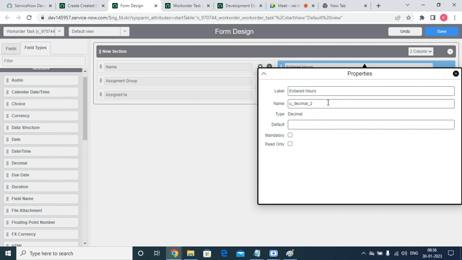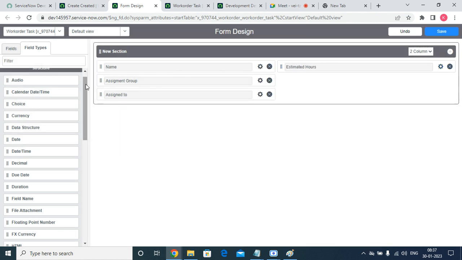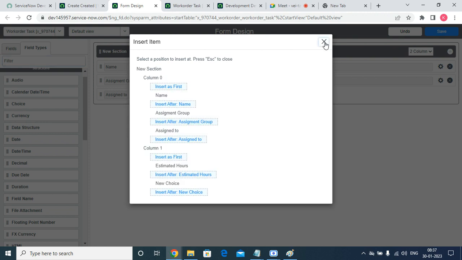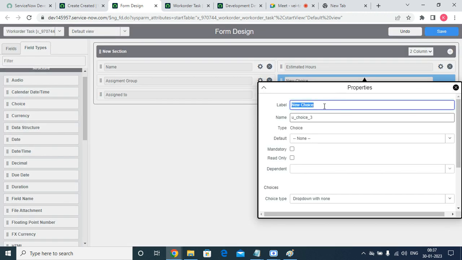Hours. So here u_estimated_hours. So estimated hours, I'm just going here. And also, if you want, I can create one more choice field, which is state. So if you go here, u_state, and I'm just going to add this one here.